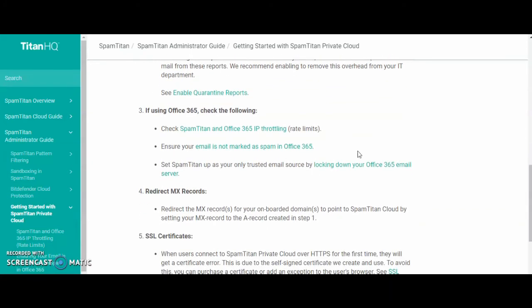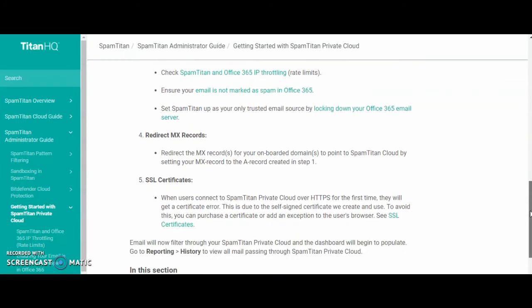If you are using Office 365, we have some recommended settings for 365. Because we supply you with these IPs, they're new IPs, sometimes 365 will rate limit new IPs. So if you follow these steps, this will make sure a smooth transition. The next step is to redirect your MX records to Spamtitan. The MX records will be the A records you created at the start.